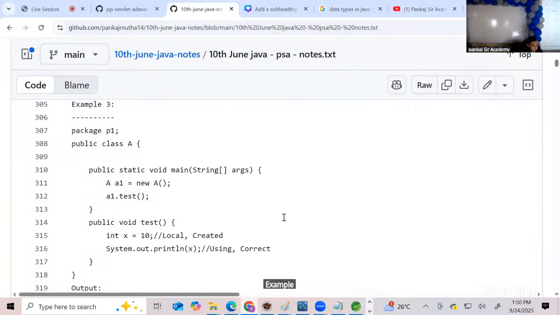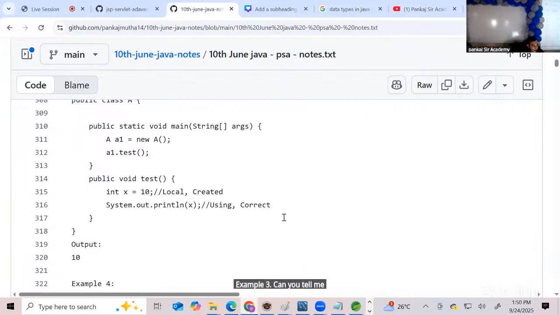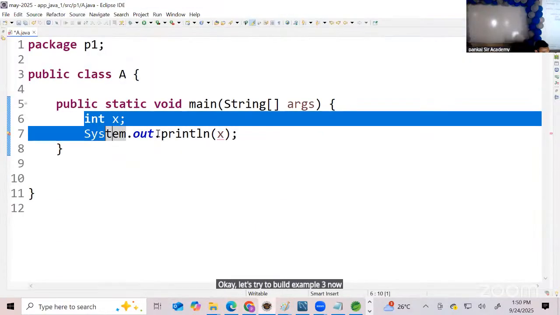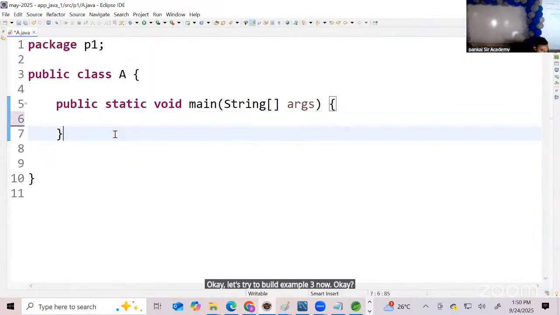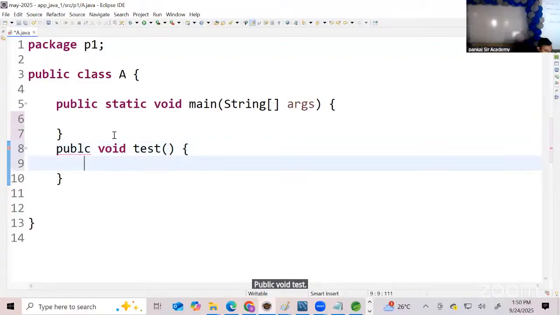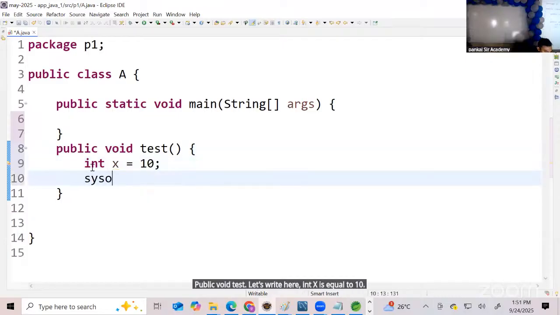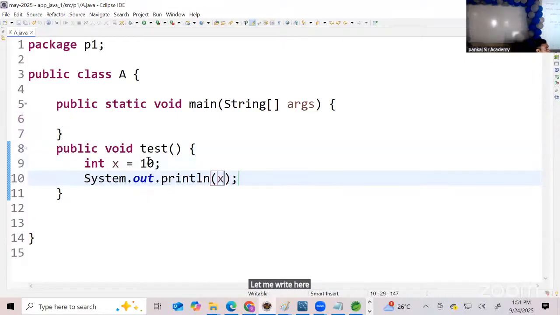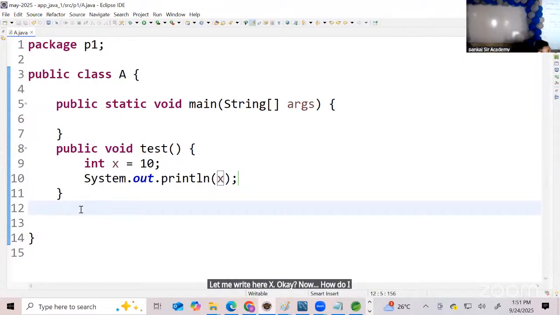Example 3. Can you tell me example 3? Okay, let's try to build example 3 now. So I will build one method, public void test. Let's write here int x is equal to 10. Let me write here x. Now, how do I call this method?